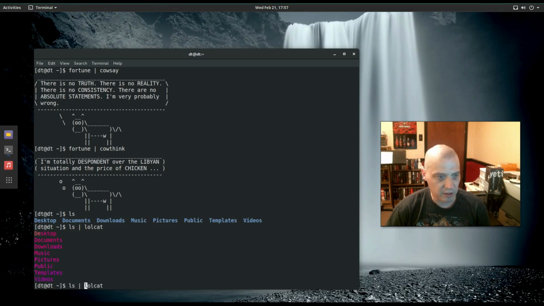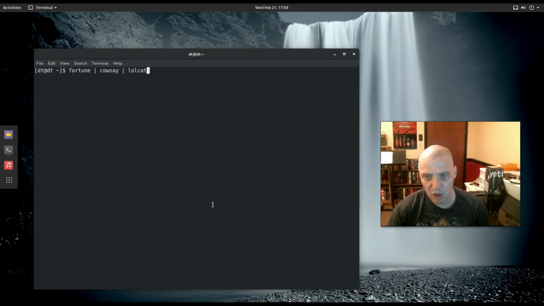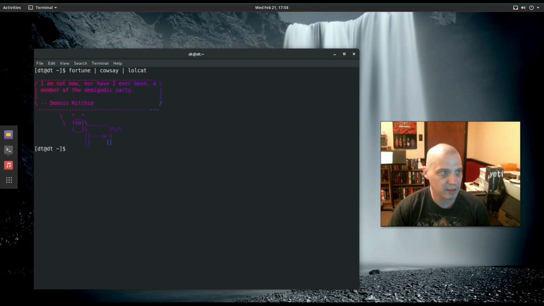If I want to make it a little bit more, how about ls space dash la for long format and list all, including the hidden directories. Pipe symbol lolcat. Oh yeah, I'm really digging the colors with lolcat. And you guys already know where I'm going to go with this. Fortune, pipe symbol cowsay, pipe symbol lolcat. We get a fortune in cowsay using the lolcat colors.